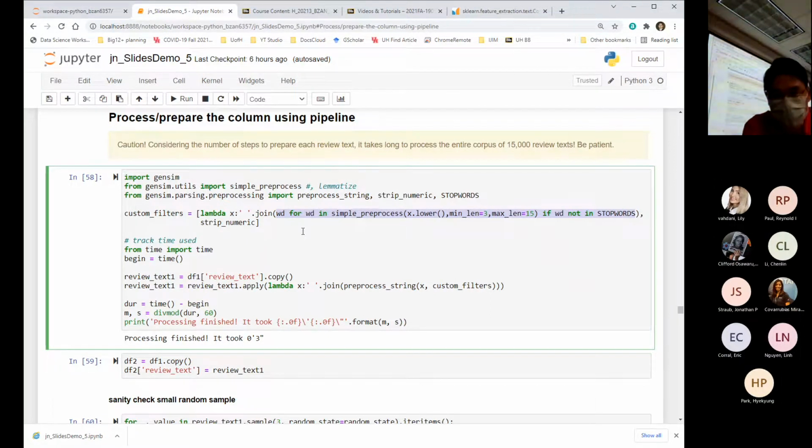Okay, so this is a list comprehension. It includes all of these, and then removes the stop words, and then puts them together as a list-like object. Use a space to glue them together, but you will need to include lambda here because you are applying the pipeline on a series. And then the second part would be to strip numeric, and the outcome is still a list-like object, right?